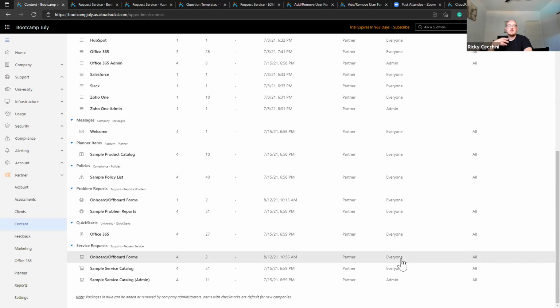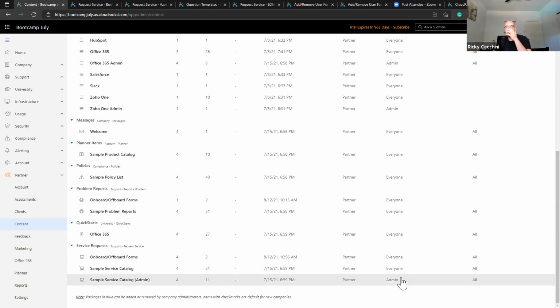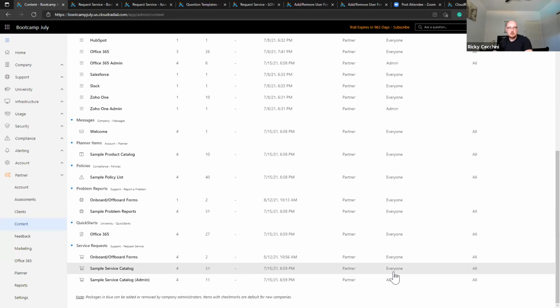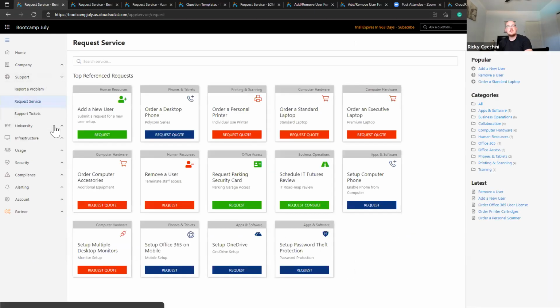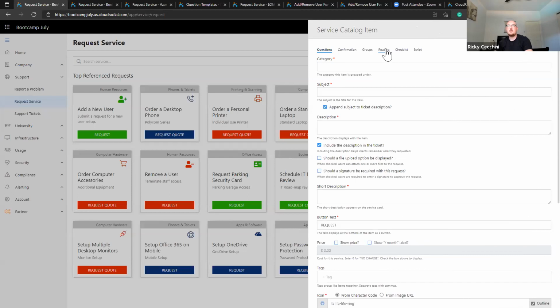In this case, that would certainly be a use case because I have the onboard offboard forms going to everybody. Now, if you want to not even deal with that, I would just make that published to admin only, because that way you don't have everyone being able to request an onboarding of a new person. But should you want to keep that enabled for specific people, and they need approval if they're not that specific person, as you build the onboard form and you go to the routing.